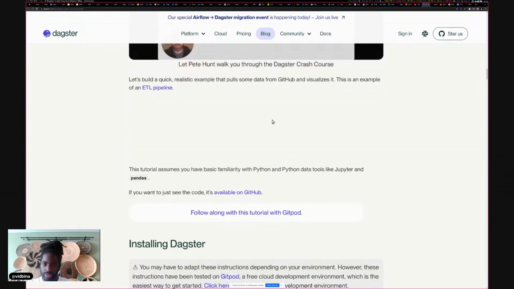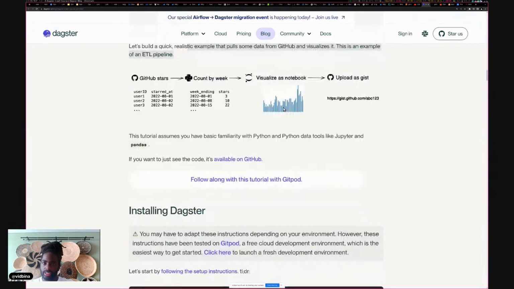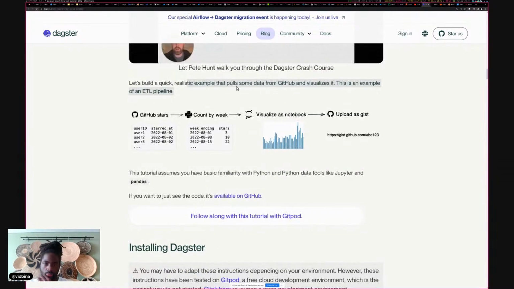That's the video we were just starting with. Let's build a quick realistic example that pulls something from GitHub and visualizes it. This example is an example of an ETL pipeline. GitHub stars, count by week, visualize in a notebook, upload as a gist.